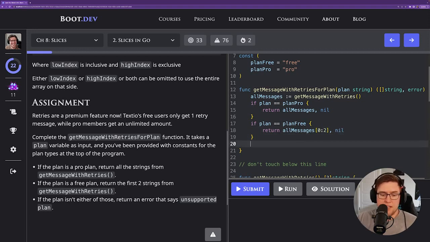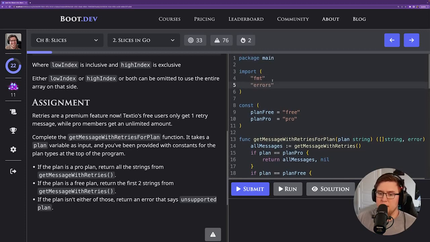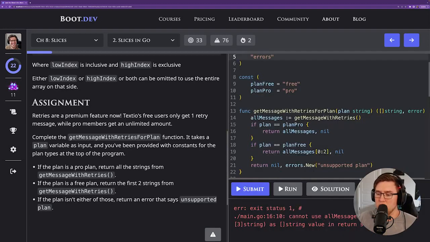And finally, if it's neither of those, return an error that says unsupported plan. So return nil, errors.New unsupported plan. And nil is just the 0 value of a slice. Cool. This is looking good. We need to make sure we import the errors package. Let's go ahead and run this and see what happens.